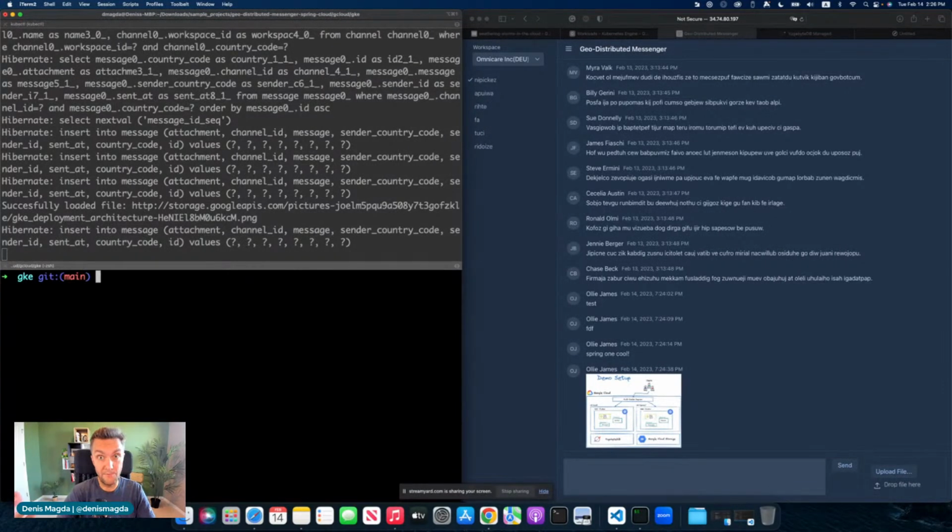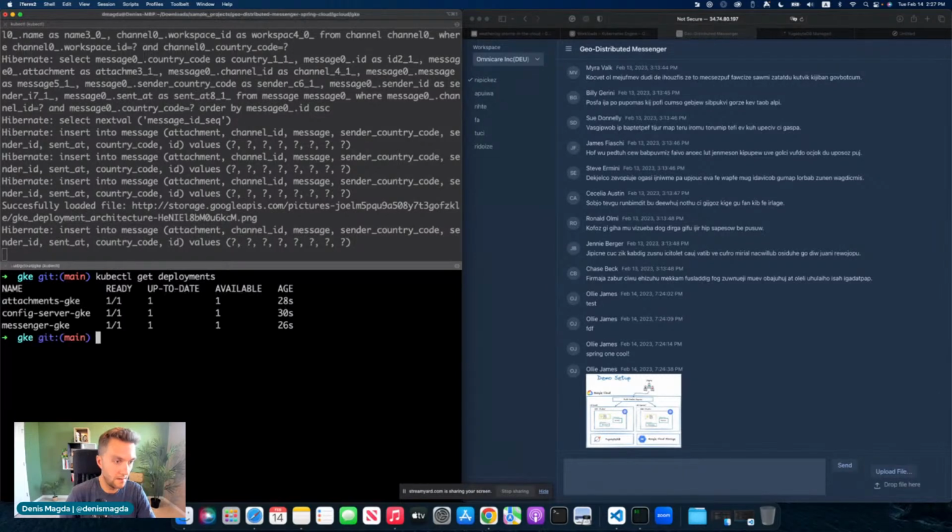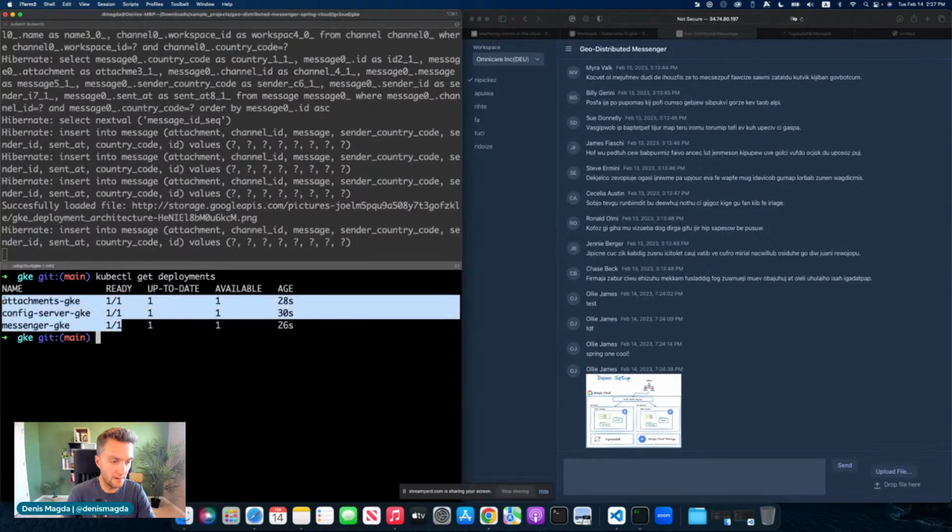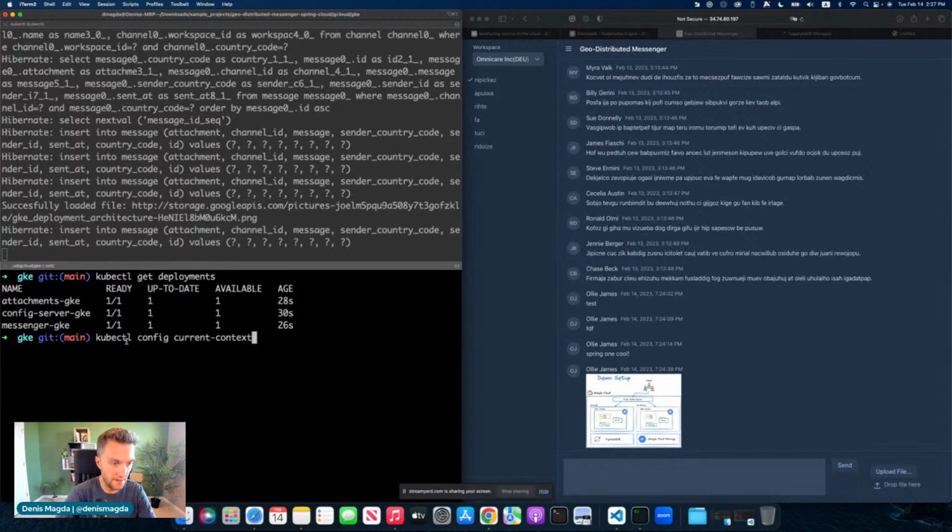So why do I deploy the config server instance in the US Central Zone if I already have it in the US East? The same reason: if the US East region or zone becomes unavailable, my config server from the central location will be able to serve configuration to my microservices. So now let's see what's happening. All right, wonderful. All of the microservices are already deployed in the Central Zone.